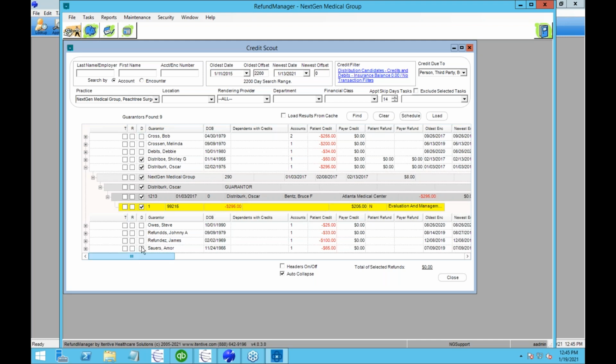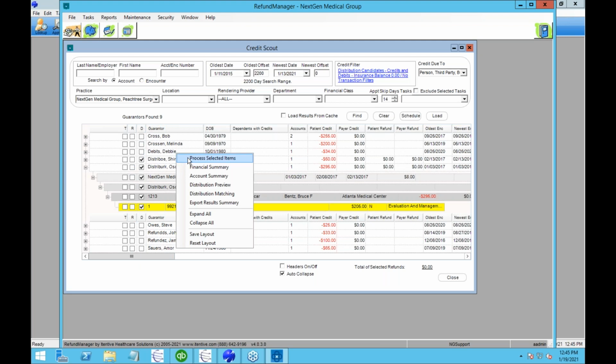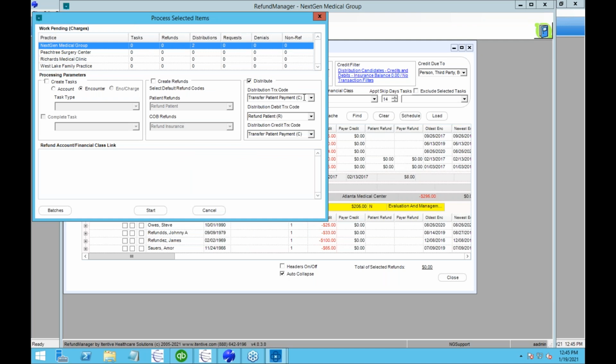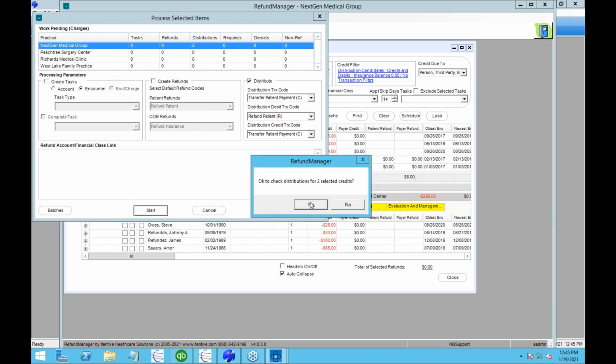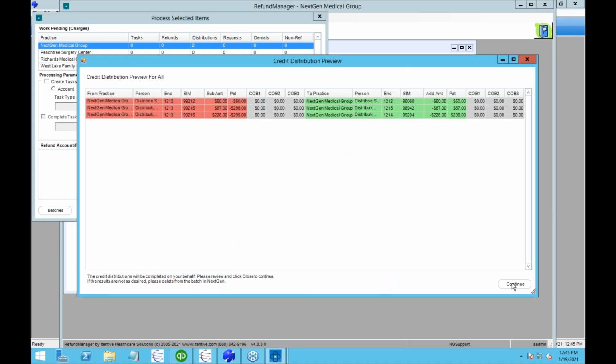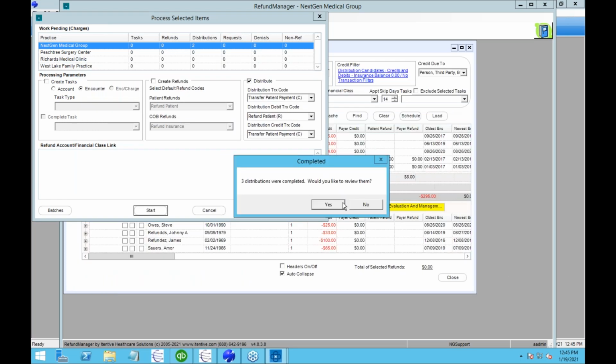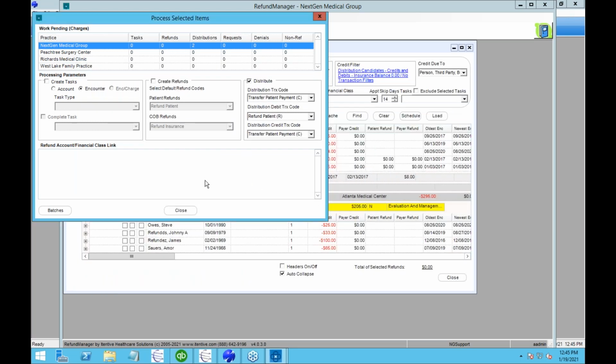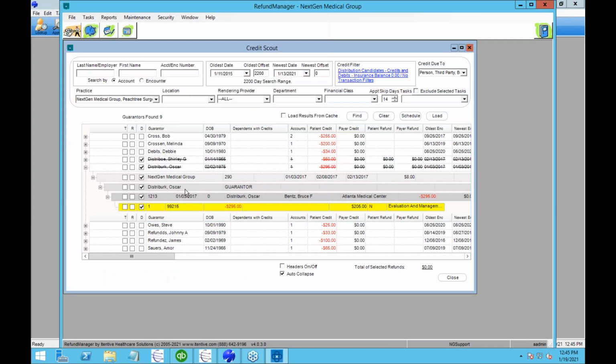So we go through, we do our distributions, and instead of us going and creating all those transactions in NextGen to move the money around, we just right mouse, process. Here's our transaction code that we can pick from our NextGen transaction codes. We click start. It gives us a review of everything it's going to do. And say yes, go ahead and apply them to the batch. So that work of creating those transactions was just done in a fraction of a second.